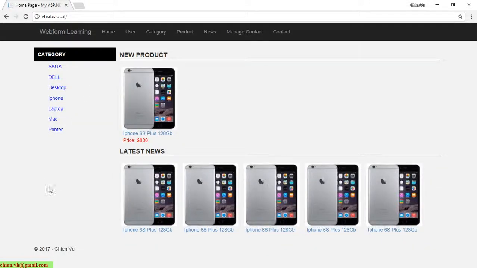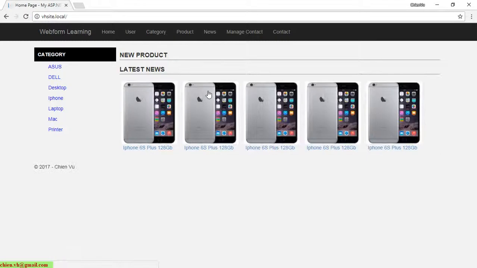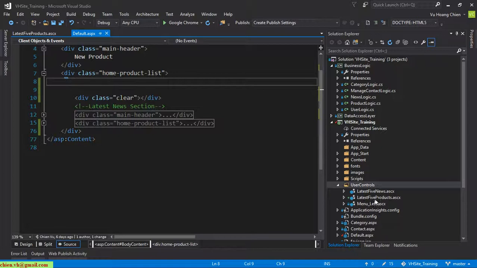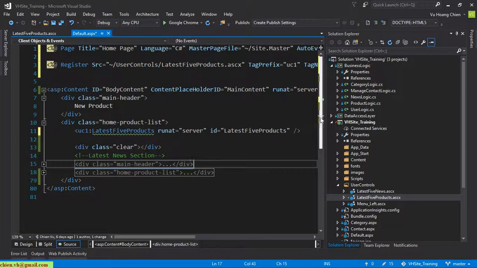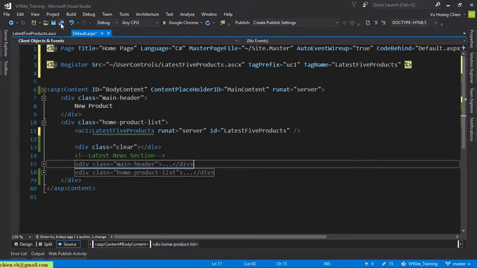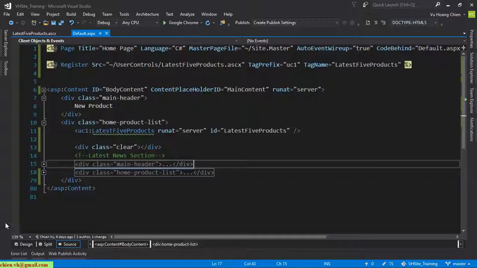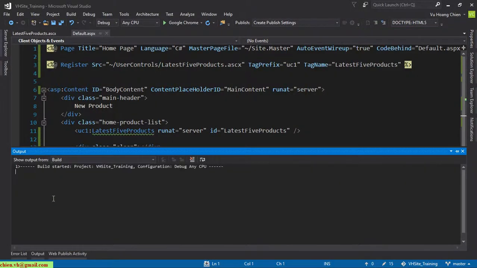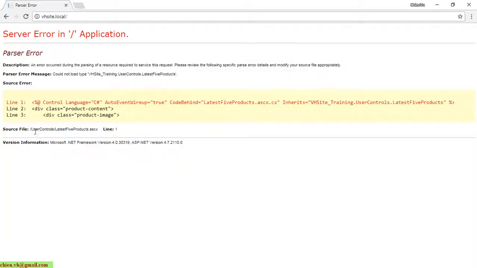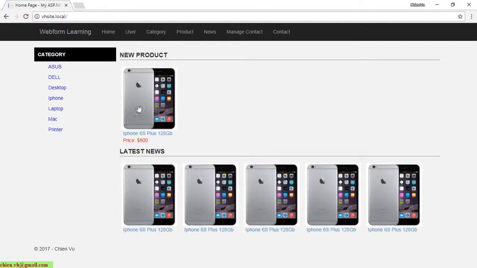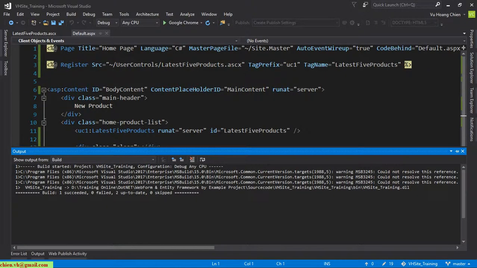Okay, so back to this one, because we have moved it, remove the div of the product here. Now if you refresh this one, nothing is displayed here. Okay, cool. Nothing for new product. Open the latest five product. Okay, cool. On the top we have the registration section of the user control. Save it and go back to the browser. We have to build it before we can run the website. Yeah, it is back. Cool. So now I will write the code for this.